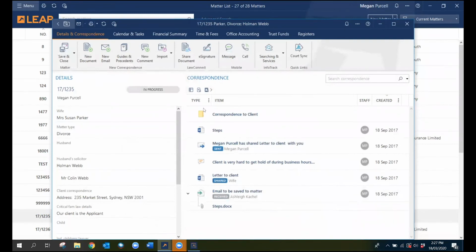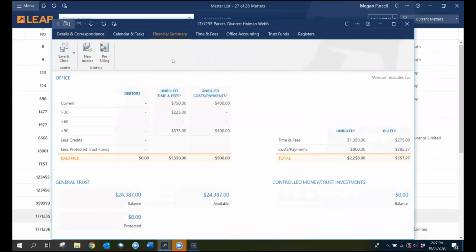All right, so we're back on our matter. If I navigate to the financial summary, this is a great place that you can go to ascertain, okay, what is this client owing the firm? What have you got as unbilled WIP? Any unbilled disbursements? And then over to the right here, you've got a summary of what is unbilled and also what you've billed on this matter. Down the bottom here is the trust account for this particular matter. So what the balance is, what's the available balance, and any protected trust funds that you have. You've also got controlled money over to the right here.